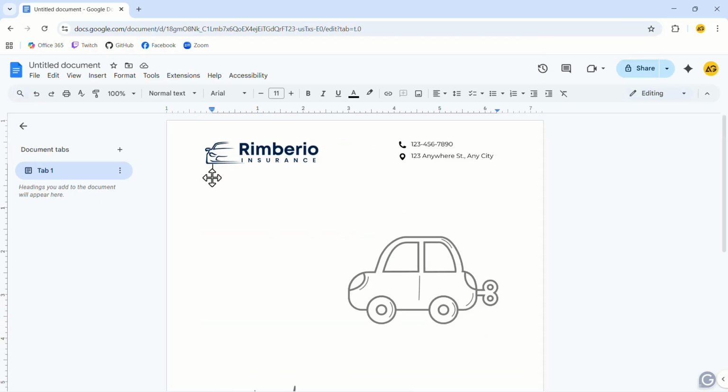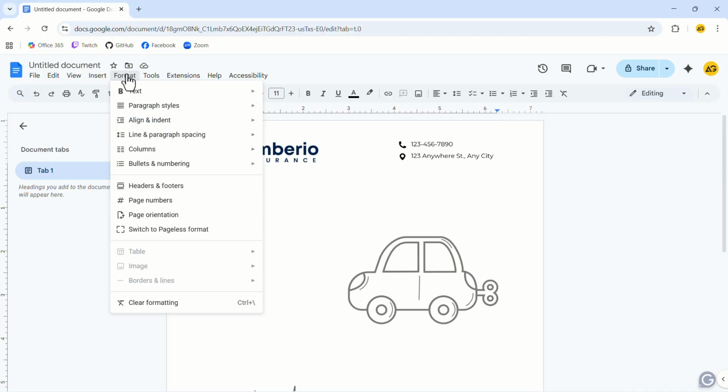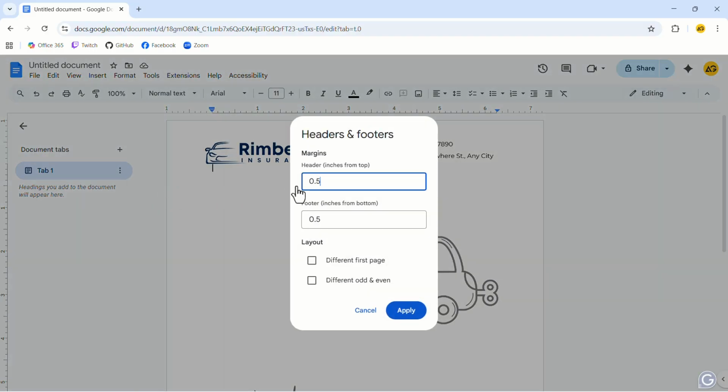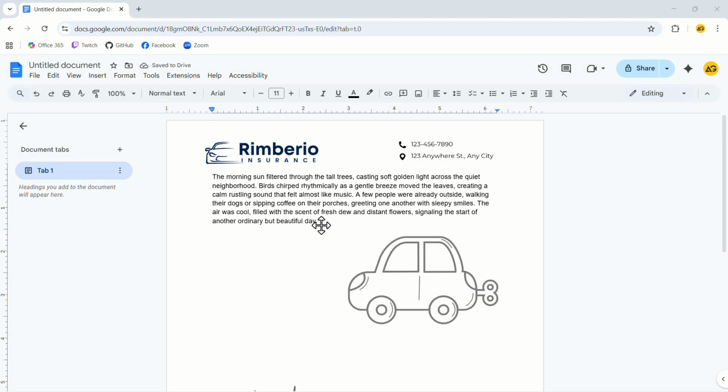You might notice that the cursor appears inside the logo. To fix this, go to Format, then Headers and Footers. In the pop-up, increase the header value to 1 and click Apply. You can see that when you start typing, it now aligns nicely beneath your header graphic with good white space. Once you're happy, you can download this page as a PDF document or print it.